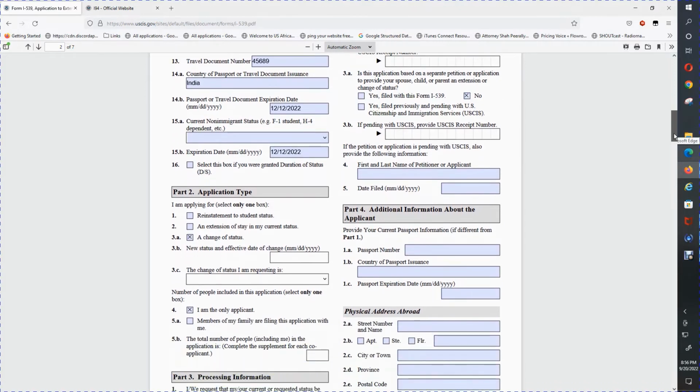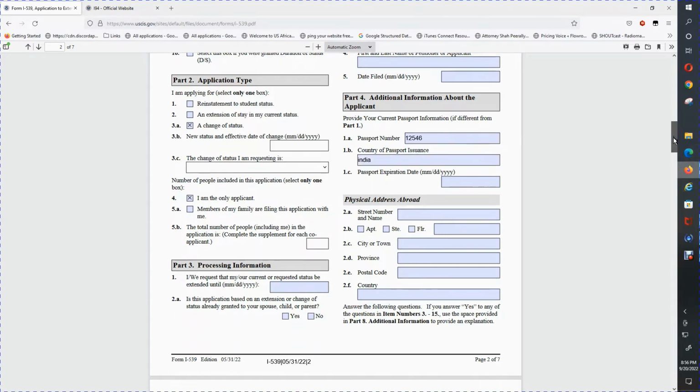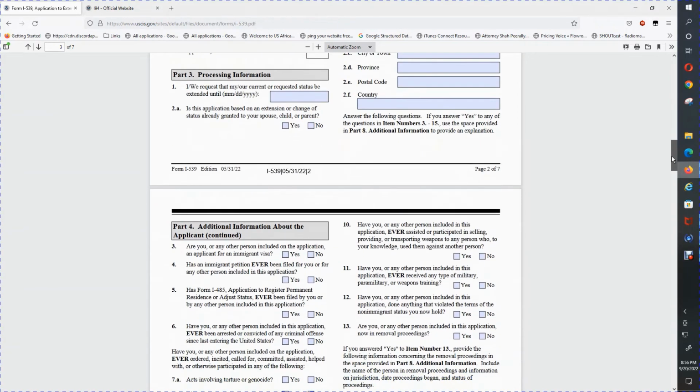You keep going on. Additional information about the applicant, the passport number, 1 2 3 4 5 6, country of issuance, India. You keep going on like that. Okay, so those are just the typical things you have to fill in. Is this application based on extension? Okay, that part is interesting.